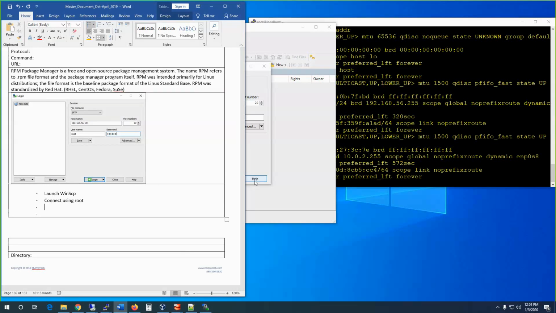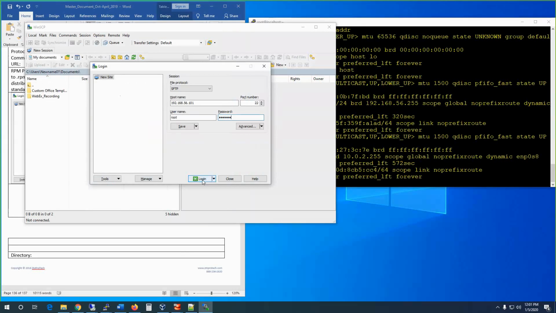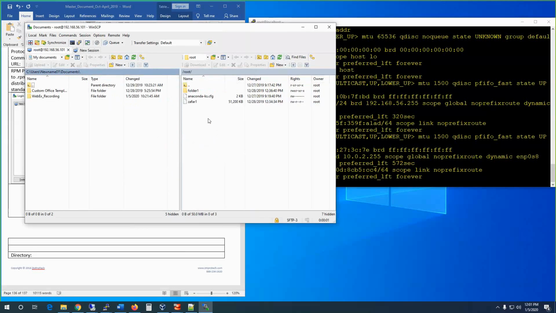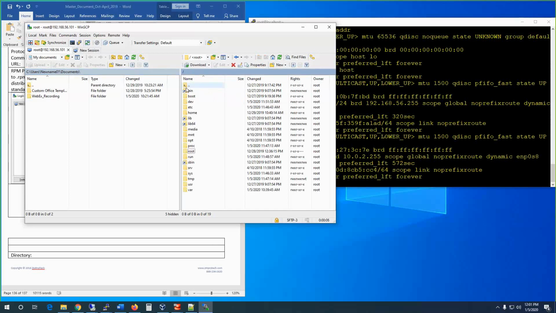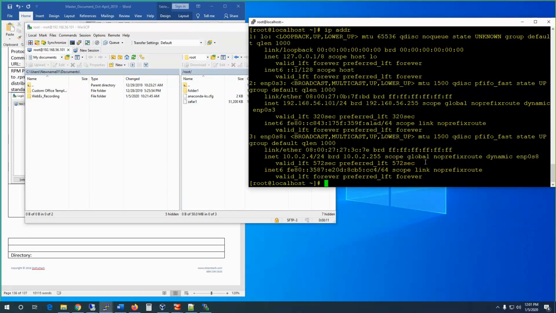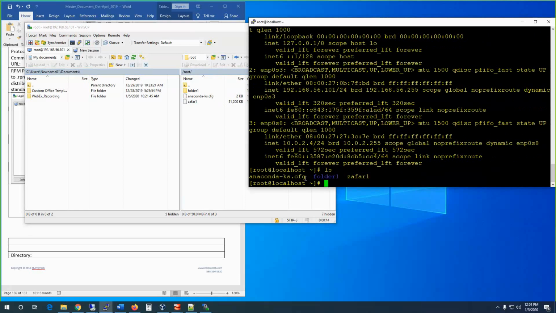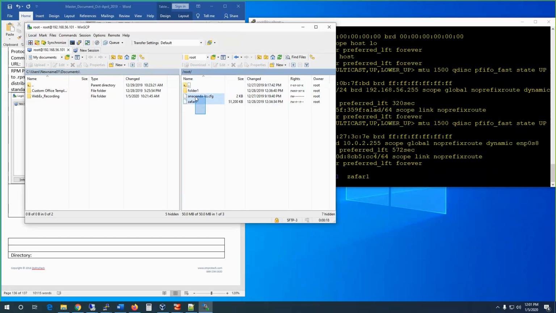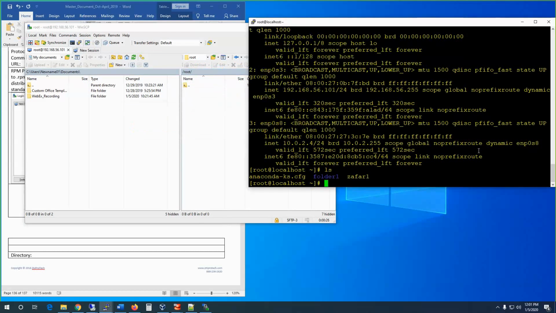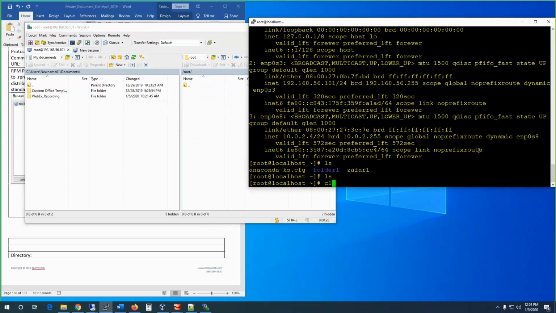Okay, so let me make sure I'm logged in. Yes, so I'm in here, and then I'm gonna go up, and this is the root folder here. Okay, so if I do ls here, I have these files, so let me just get rid of these files. So if I do ls here, and it's all gone.